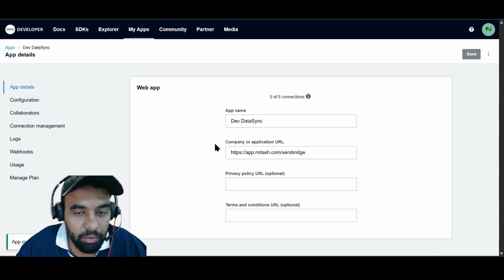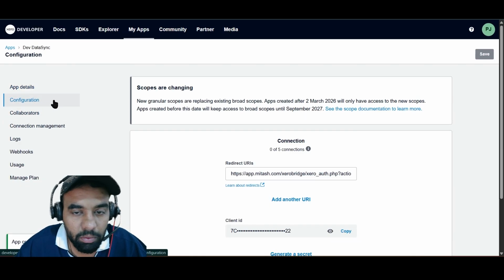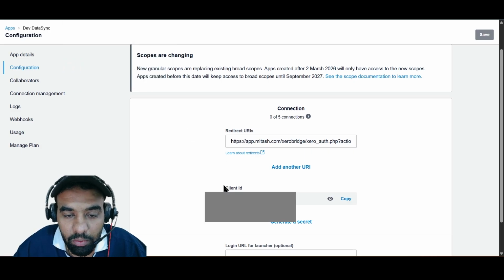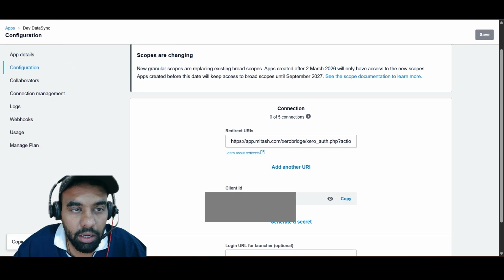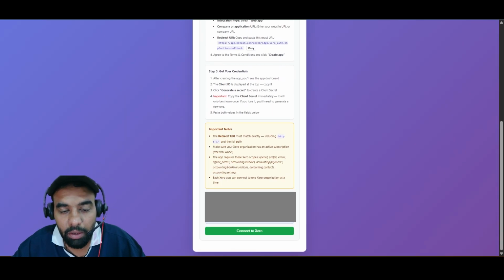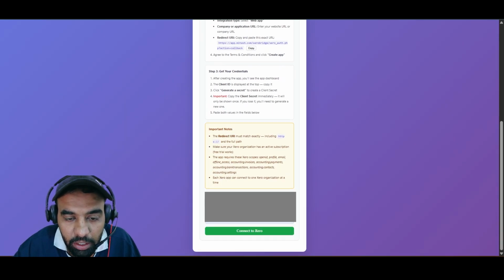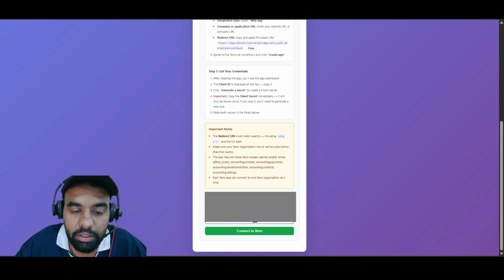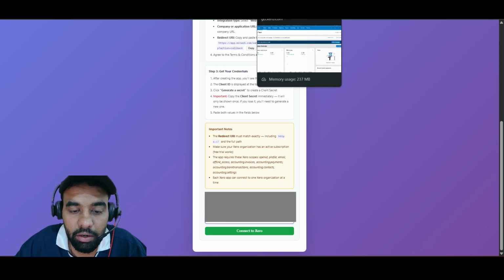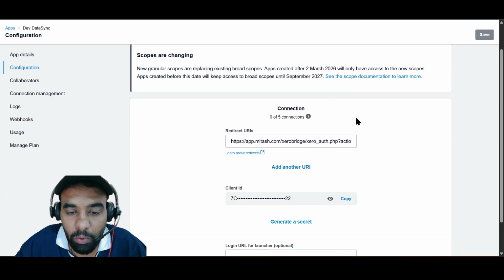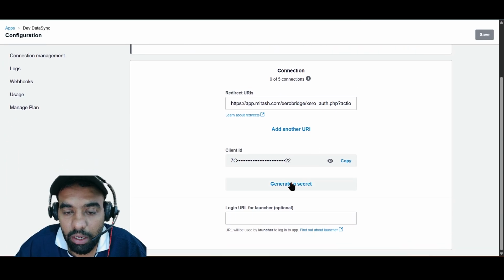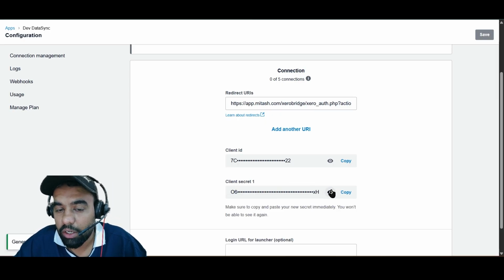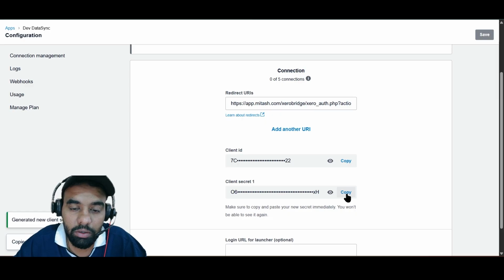That's it. Now you need to go into the second step, configuration. From here, you need to copy this client ID, and go back to our page. Here you need to paste this ID, and second, you need the client secret. For that, you go back and click here to generate a secret. It will generate a client secret for you. You just need to copy it.